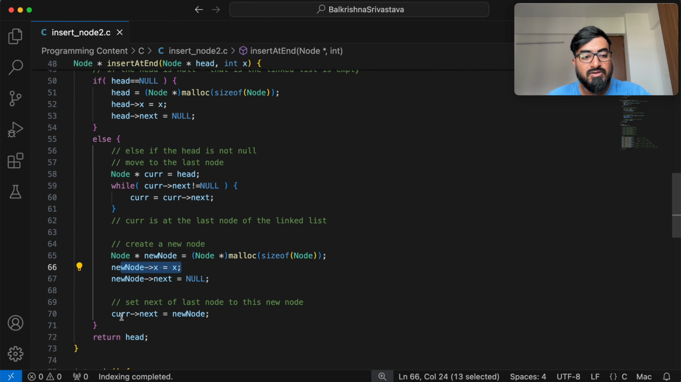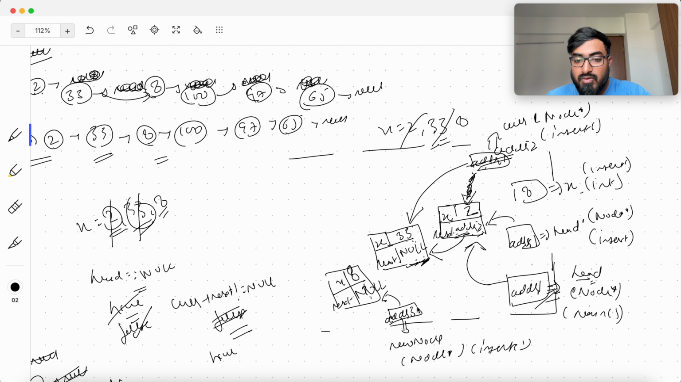Then you say current dot next is new node, so whatever value is inside new node gets copied to current dot next. That is saying wherever new node is pointing to, current dot next is going to point to that. New node is pointing to this, so current next is going to point to this, so this is now changed to addr3, and this points to this location.